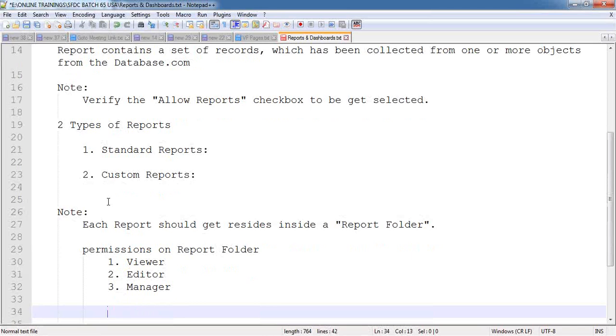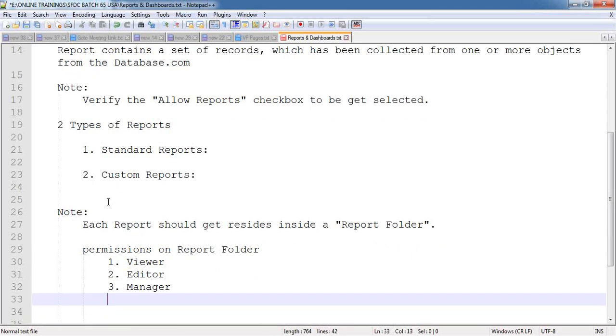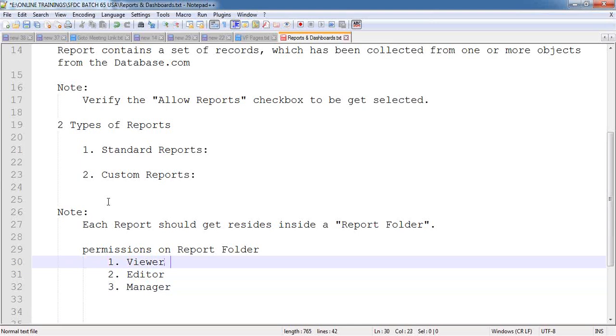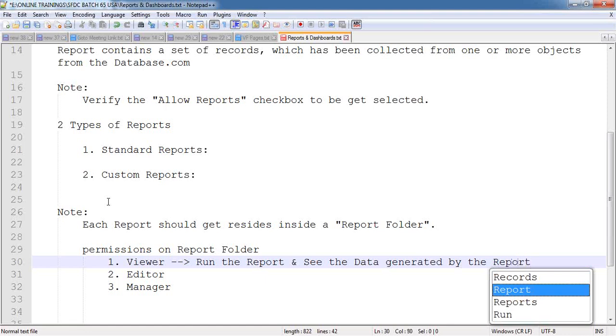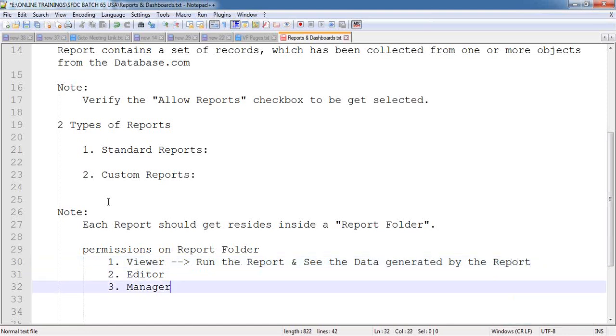So these are the three permissions which we can grant to people on this report folder. Whenever I'm granting the viewer permission on the report folder, then the people can run the report and they can see the data. They can see the data generated by the report. Whatever reported data is available, they can see.